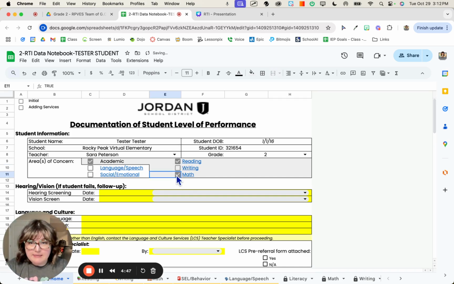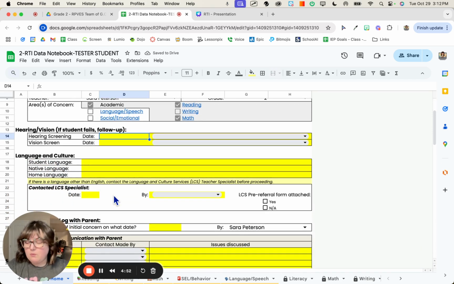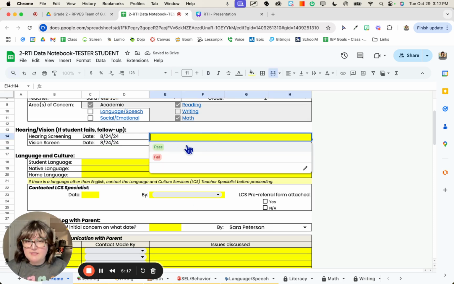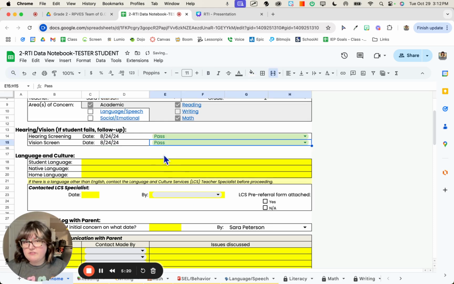Then you're going to want to log into Skyward and pull up when the student last had a hearing and vision screen. This is super important because as an IEP team, special education has to rule out that it's a hearing or a vision problem that's prohibiting a student's access to their curriculum. So you're going to find the date that they had a hearing and a vision screen. If they came at the beginning of the school year to Rocky Peak, chances are they had it done then, and you're going to choose if they pass or fail.